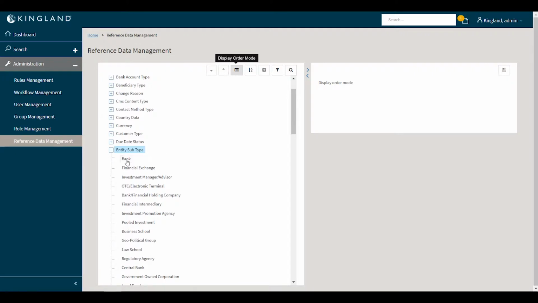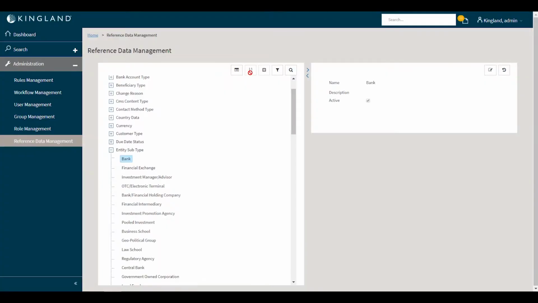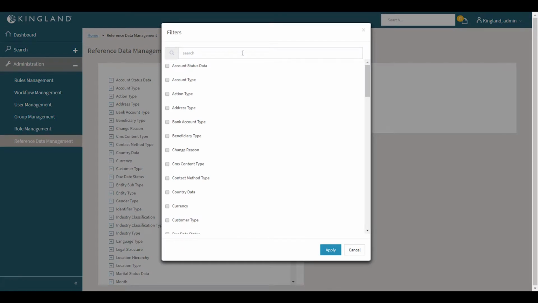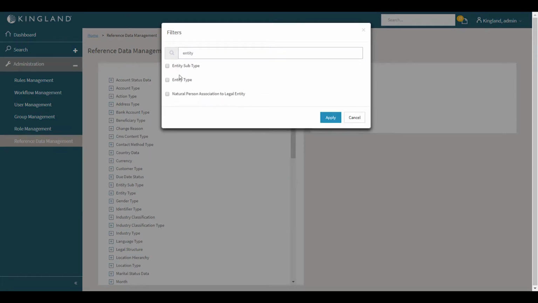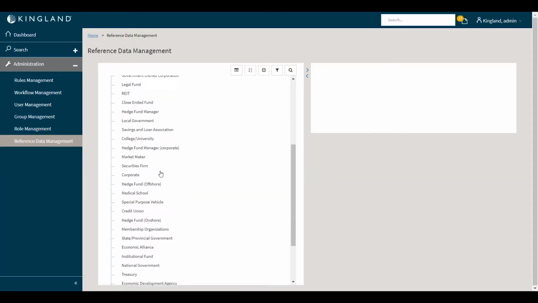We have display order mode, which allows users to adjust the display order in which the values appear in the user interface. We give users the ability to sort alphabetically by clicking the A to Z icon. Also, the plus icon allows users to add new values or categories of reference data. Let's look at the filter section. The filter button allows users to filter out the reference data category or value that they're looking for, in this case, entity subtype.